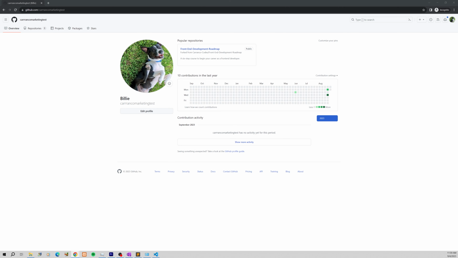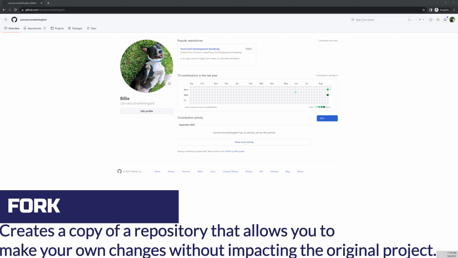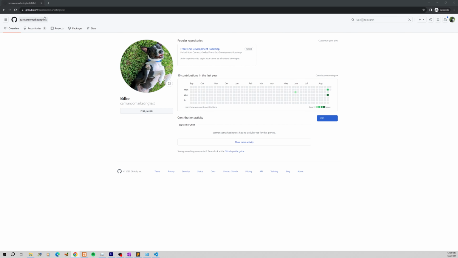So if Billy wants to contribute to this project, then what she's going to need to do is fork the repository. And the reason she's going to need to fork the repository is because a fork is a copy of a repository that allows you to make your own changes without impacting the original project. So let's go ahead and head over to the repository.